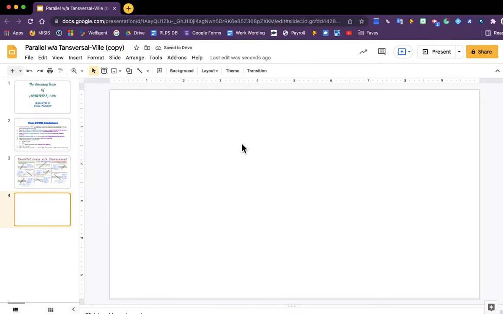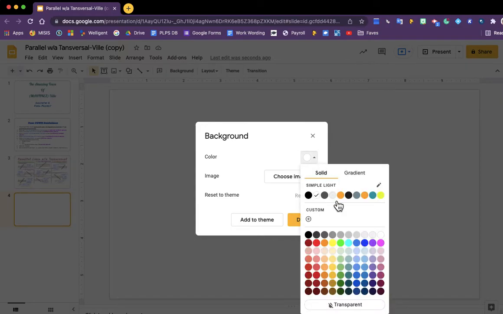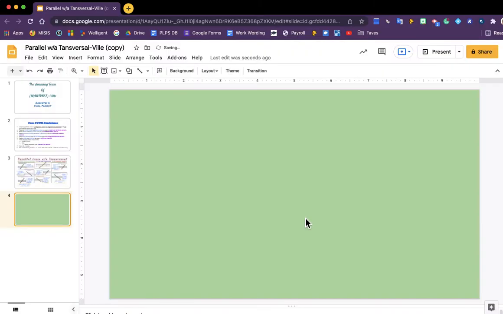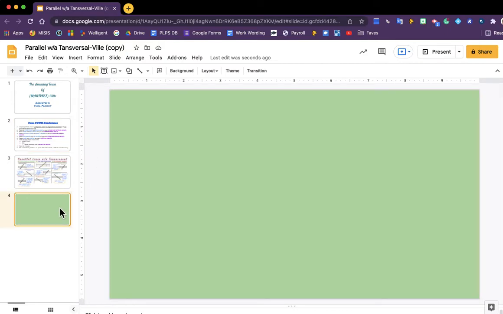So for my town, I'm going to do a background color because I want it to be a little more realistic. So I'm going to do this light green here. I like that. So first thing it says I have to set a set of parallel roads. Well, here in this tool here, it says line. I'm going to create a line here. So one parallel. So I'm going to go this way like that.